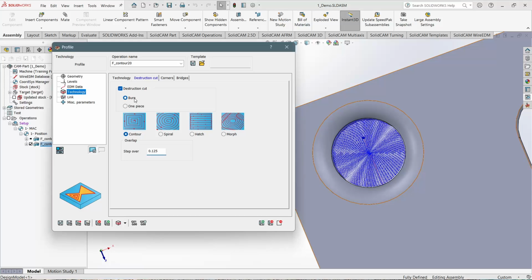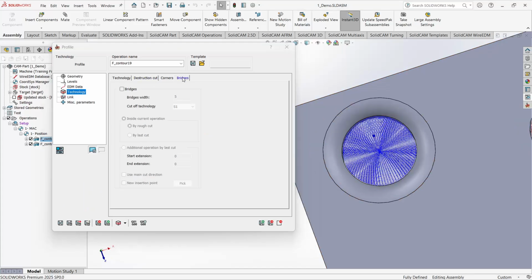Burns means that we are going to burn everything from the pocket. One piece means that we are going to look for very narrow passes where there is risk of falling down. Bridges are used for preventing the core from falling down and destroying the things.